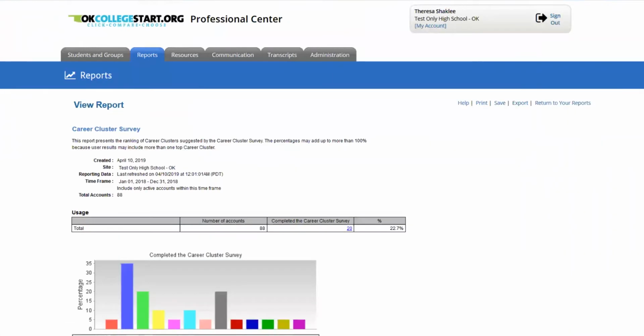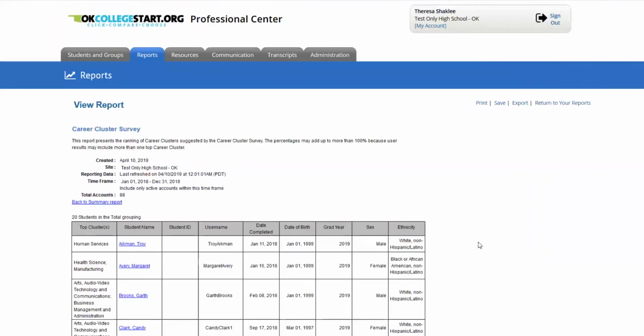Each report on the Professional Center provides data in a variety of ways. This report is showing that the school has 88 students and 20 have completed the Career Cluster Survey. Clicking on the number of students who have completed the survey allows you to see a list of all students. The chart provides the top career cluster, the students' names, the date they completed the assessment, and demographic information. From here, you can click on a student's name to enter their portfolio.